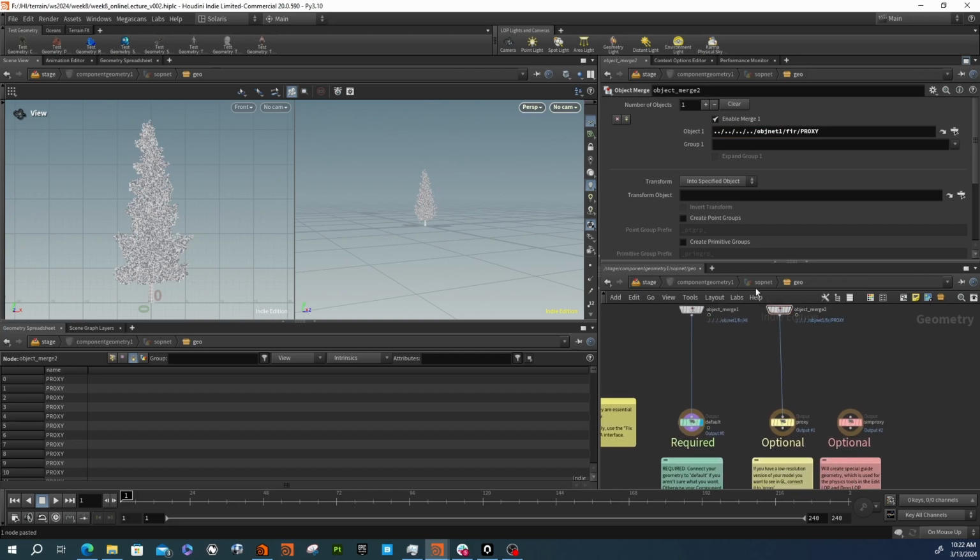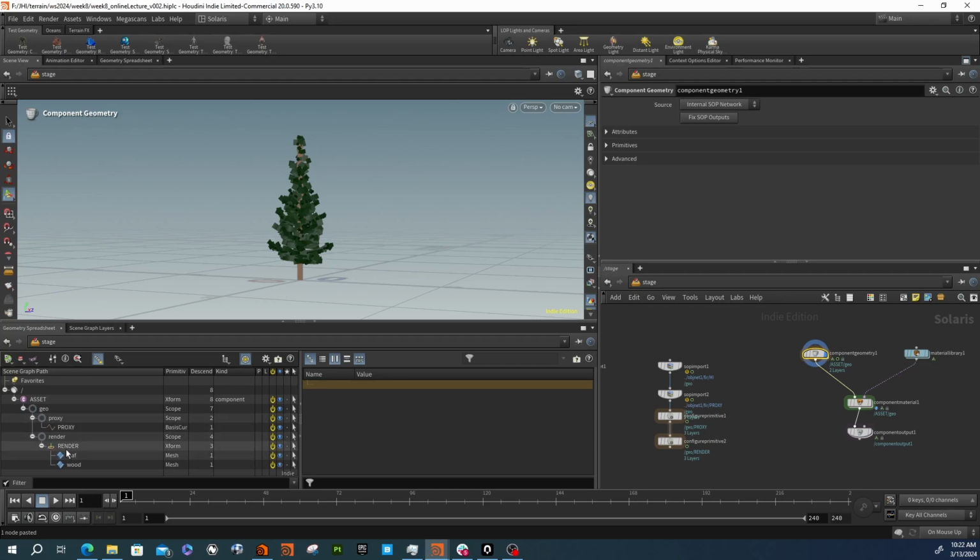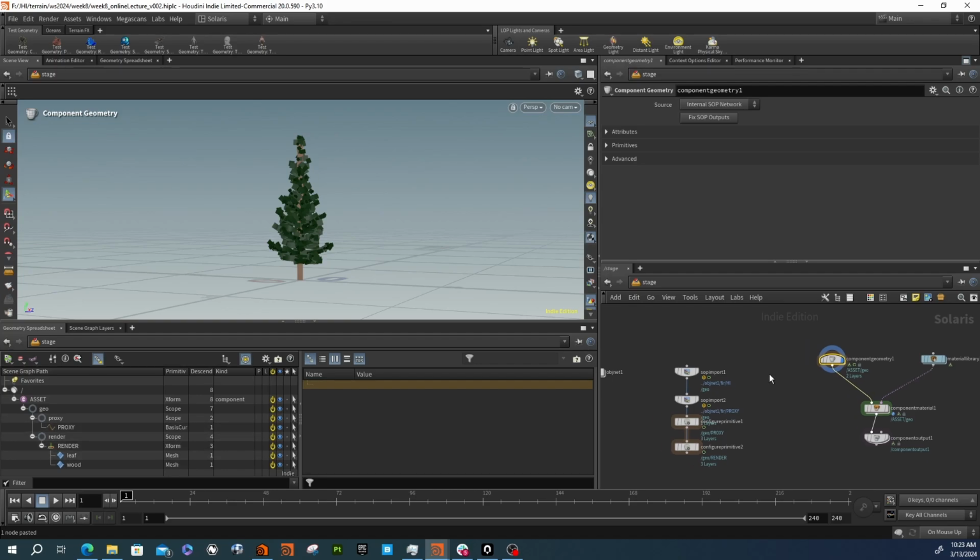Then we're going to grab this and say paste, grab our proxy, and plug that in. So now if we come back out to stage, we can look at this, and you'll see that this is already doing the right thing. It loads up under asset geo, we have proxy, and we have render. Fascinating that that made it another scope. So we actually changed this to bring this back out.